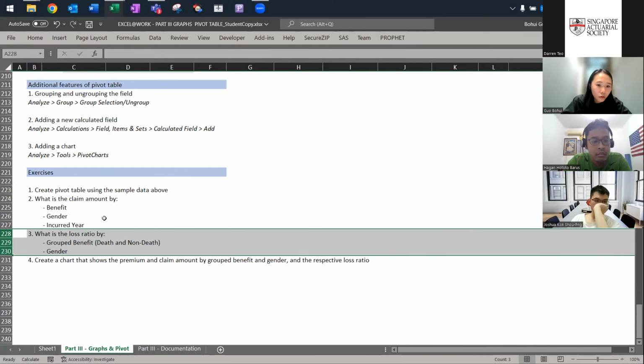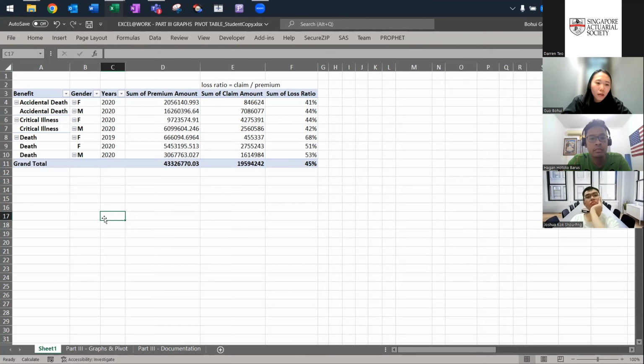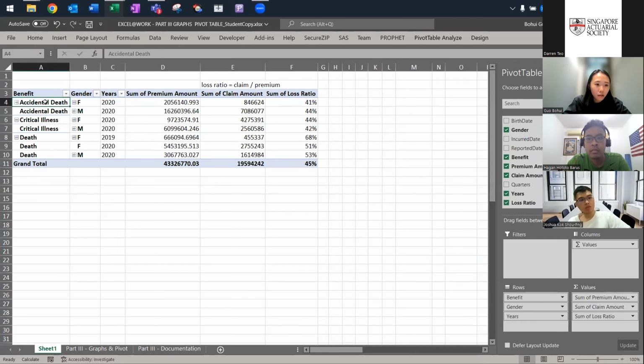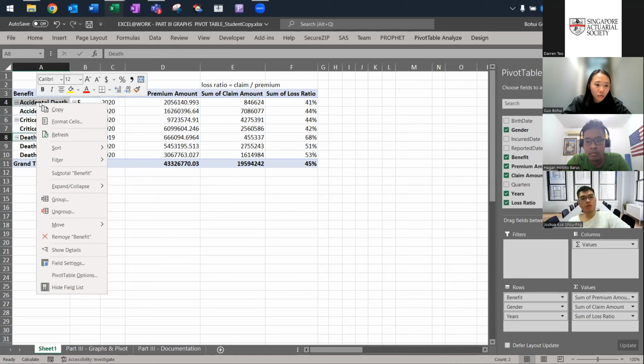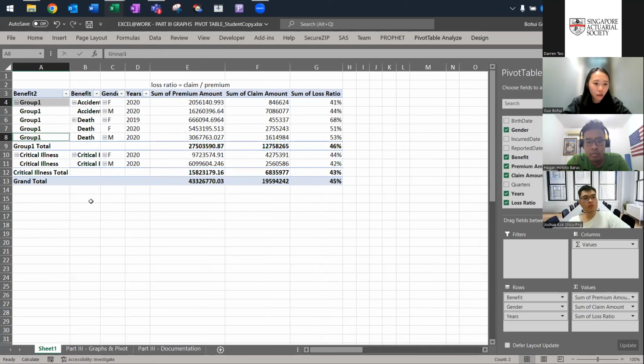The next thing I want to show you is this function to group it. Say in this case, you want to group it between death and non-death. How you do this is select the two fields here, accidental death and death. Just hit these two, right click and group. Everyone can see this here? Can everyone get to here? I'll click on group.